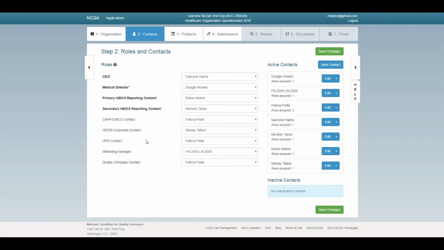Okay, step two, tab two, roles and contacts. There have been some major changes to how we assign and update our roles and contacts. So hopefully we've made it a lot easier for you. We'll start with our active contacts. What we can see is a list of everyone that we've added to the system and whether or not they have a role, how many roles they have assigned to them will be listed here.